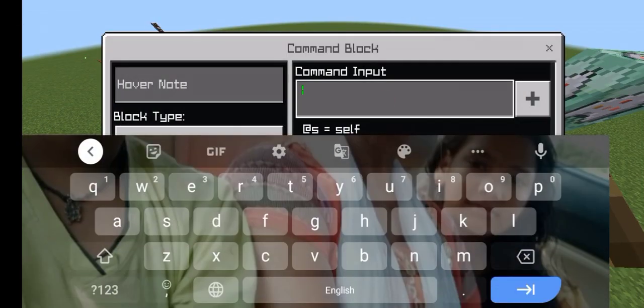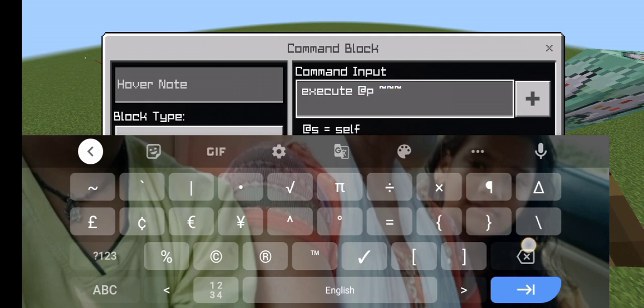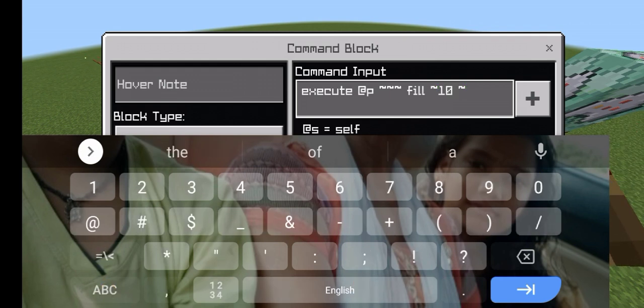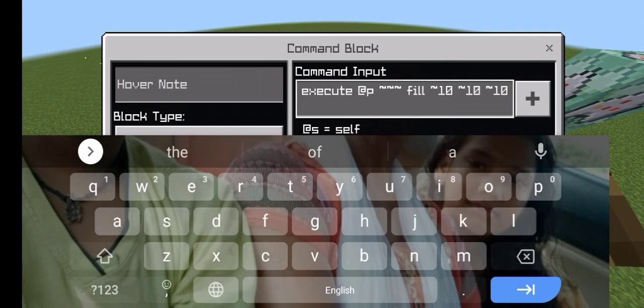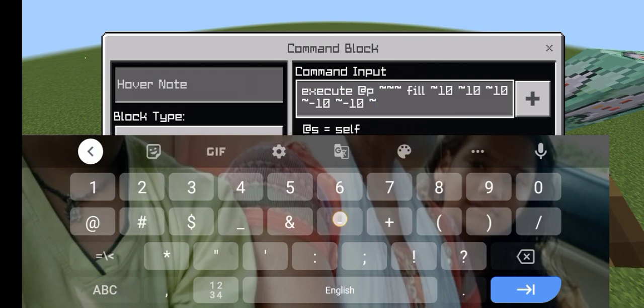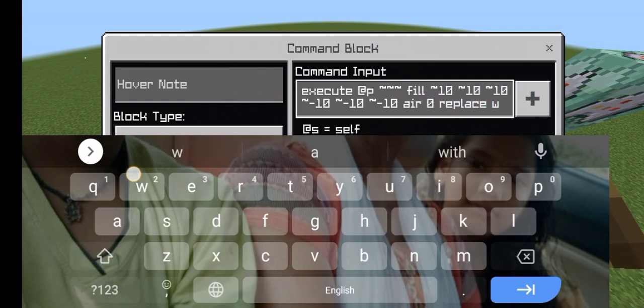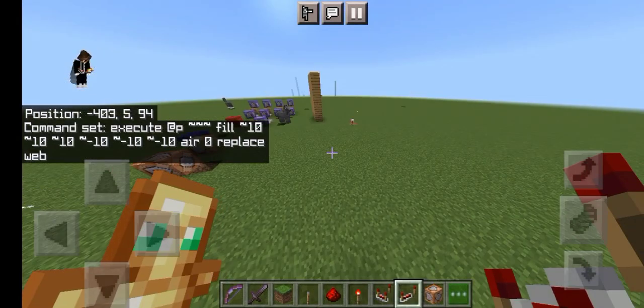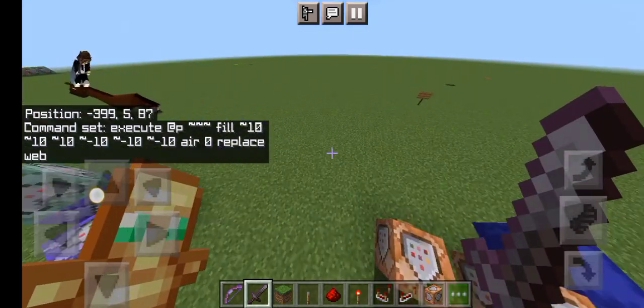Now there goes the second command block, which will be this command: execute at @p 3 times tilde and then fill. All you need to do is put just greater values like 10 by 10, because this is the best way to do this, and remove all the unwanted things and just put the same in negative value. Now air 0, replace web. This is very important to use replace web. Now it is repeat and always active for now, and you can see most of the web are already gone.